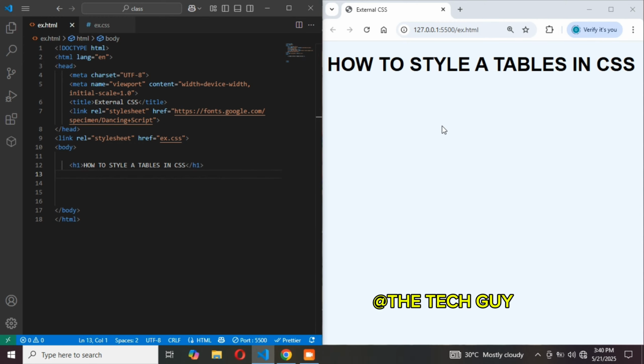Welcome to today's class. In this class, we'll be discussing how to style a table in CSS. Previously we discussed how to make use of the table elements in HTML. So today we'll be discussing how to style our tables in CSS. So now let's start. I'll be making use of the table elements.